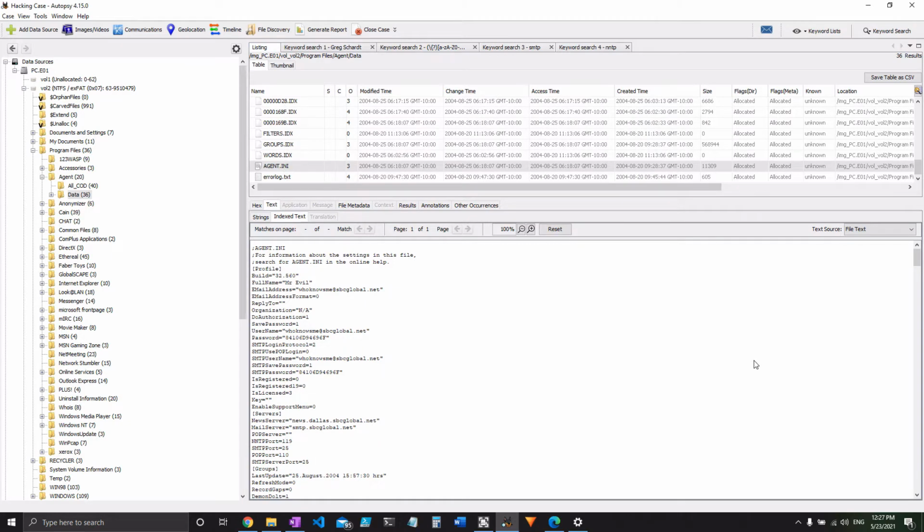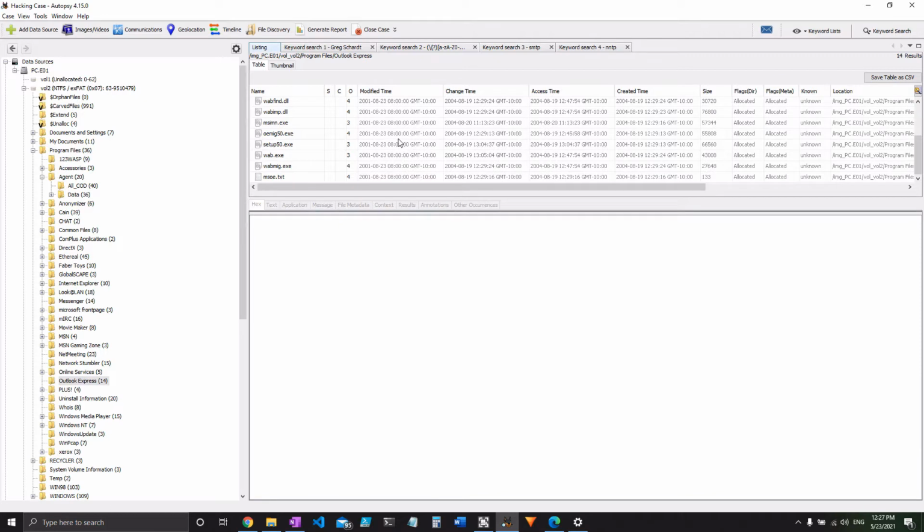Question number 19 really just asks us how we got our information from question number 18. We already know that Forte Agent was one of our sources for finding this NNTP server. So what about Outlook Express down here? We can take a look at that, and you'll notice that there are not any INI files.